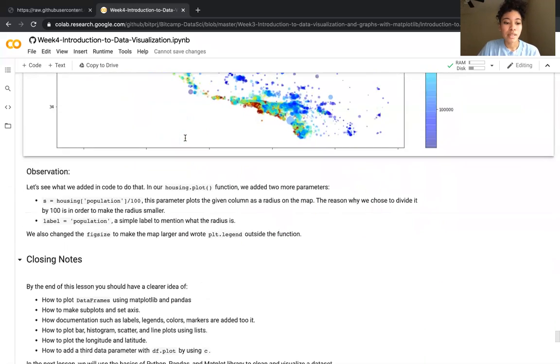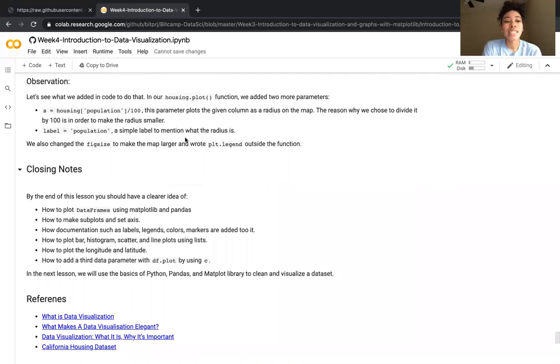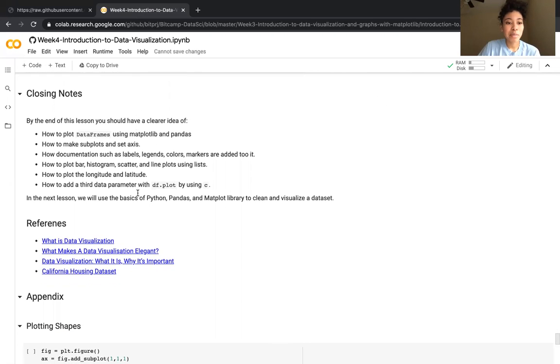Awesome. So yeah. By the end of this lesson, you should have a clearer idea of how to plot data frames using Matplotlib and pandas, how to make subplots and set axes, how documentation such as labels, legends, colors, and markers are added to it, how to plot bar, histogram, scatter, and line plots, how to plot longitude and latitude, and then also how to add a third data parameter with df.plot by using c. Yeah, awesome. So hopefully that made sense.